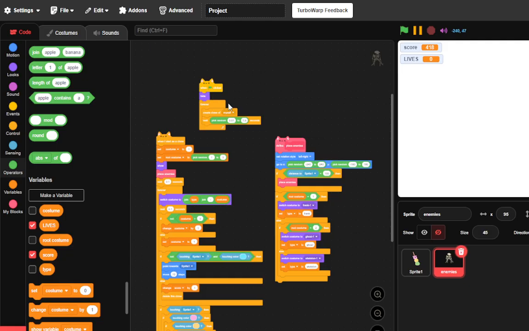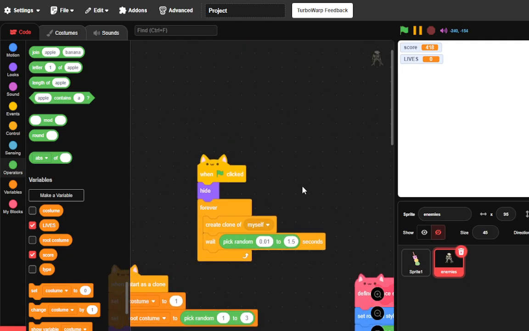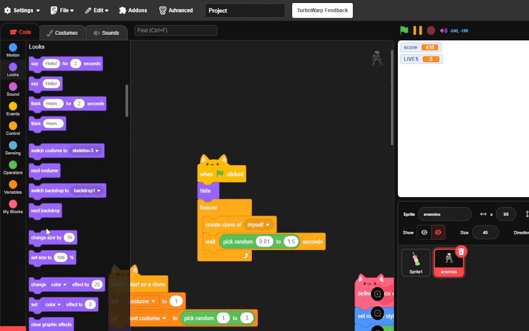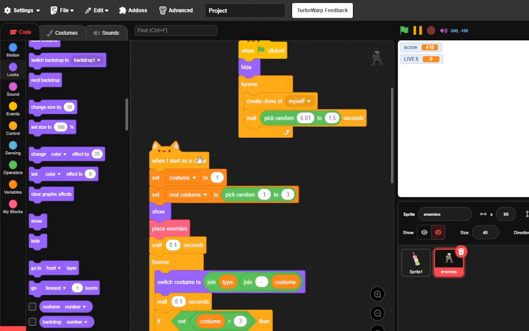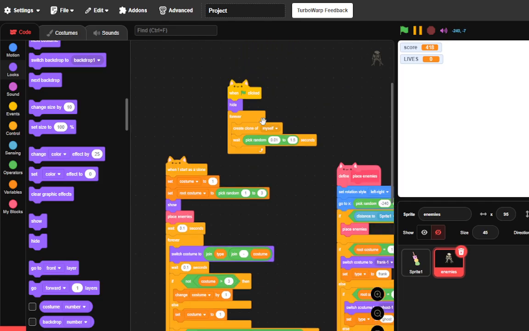As usual, we're going to set this green flag. So how do the enemies work? The enemies that chase the player are the clones. The main enemy is hidden using this hide block in the looks. Then this loop is where the main enemy will spawn the clones. There's a create clone of myself block, and there's a delay between them that sets how fast the clones are spawning. Then there's the start-as-a-clone block, where this is going to be triggered.